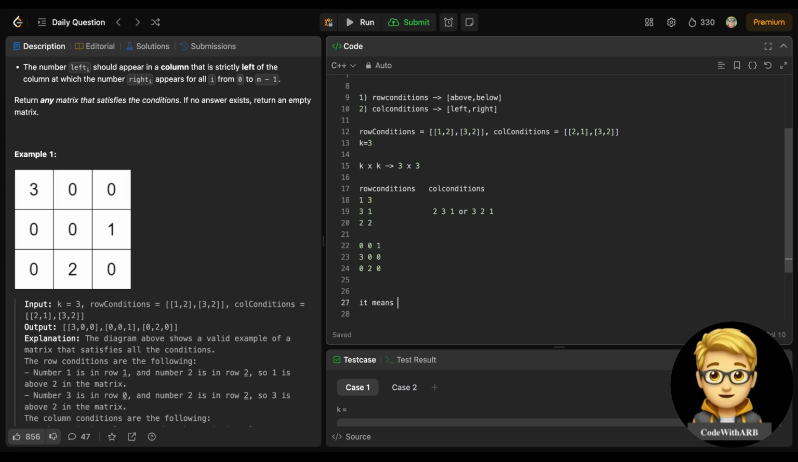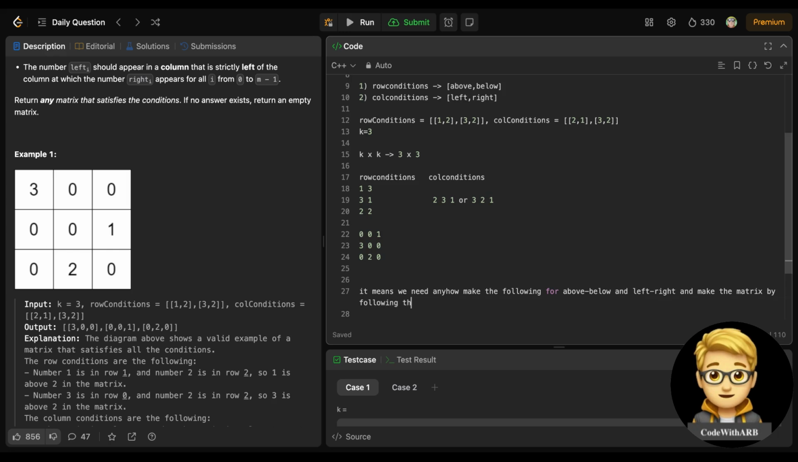It means we need to anyhow follow the following order for above, below, and left, right, and make the matrix by following these two orders. So basically this is representing 1 3 2, and this is representing 3 2 1.